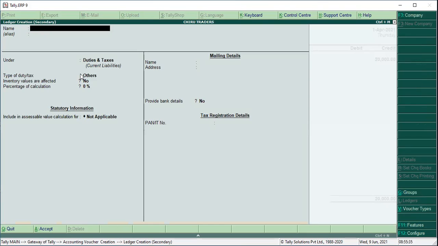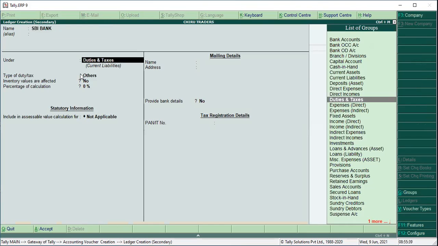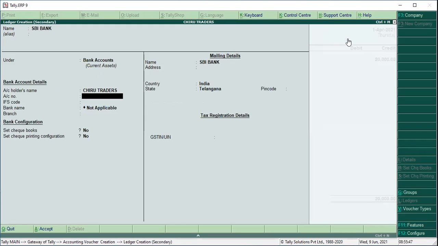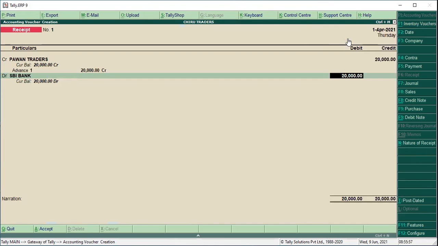Bank ledger, SBI Bank. Select bank account there. Account number, skip it. IFSC code, skip it. Branch, skip it. Skip everything. Control plus A. Now you have got the bank account.